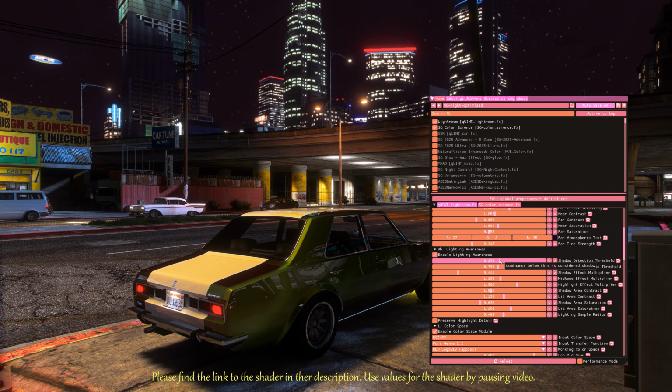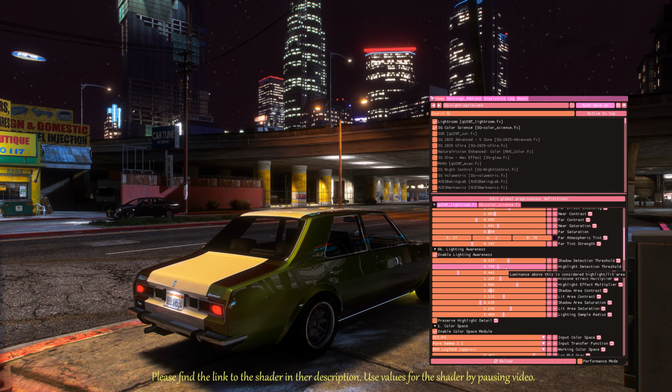You have a slider that defines the shadow detection threshold. Any luminance value below the selected threshold is treated as shadow. Similarly, you have a highlight detection threshold, where any luminance above that value is considered a lit area. You can control the intensity of effects applied to shadows, midtones, and highlights independently.